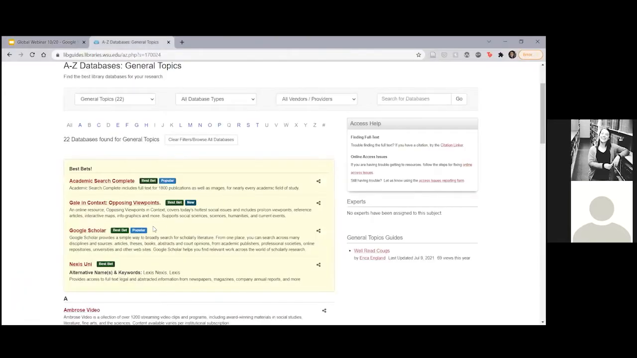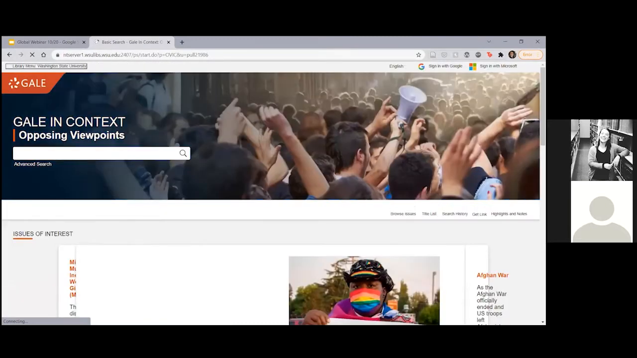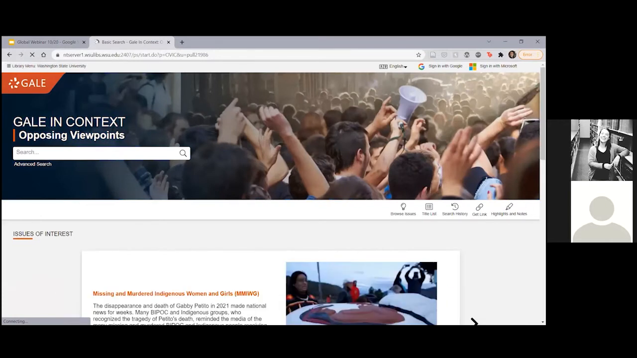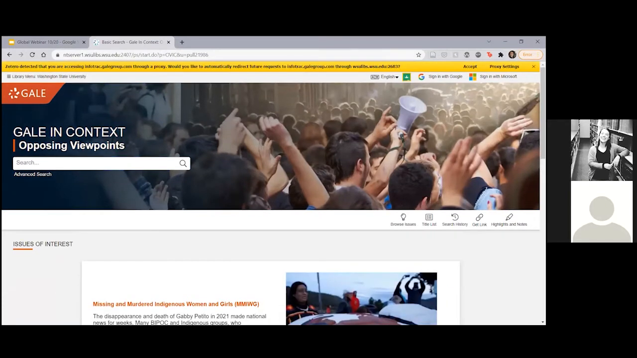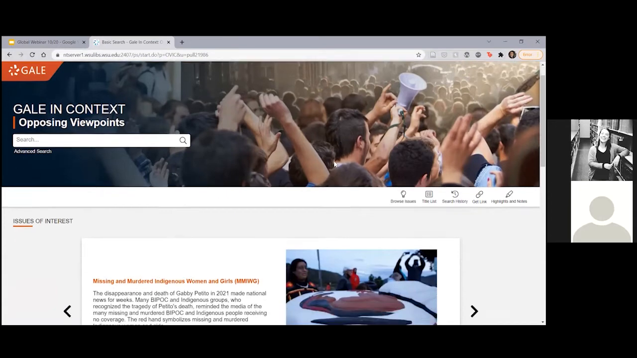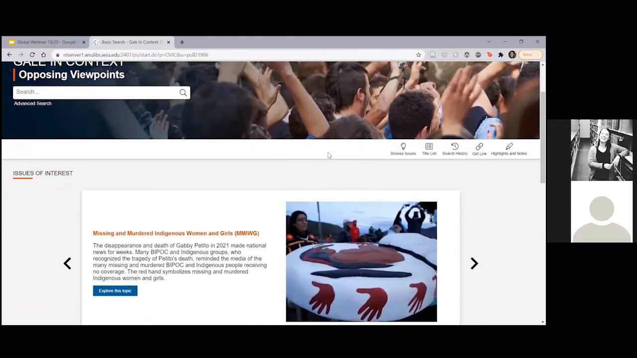So let's start in Gale In Context: Opposing Viewpoints. I'm just going to call it Opposing Viewpoints from now on because the full title is a bit of a mouthful. So I'll click into this. Opposing Viewpoints is a database that helps you explore large issues. This database can be really helpful to narrow down big topics into something more manageable. Within this database, you can find pro-con arguments, popular and scholarly articles, podcasts, statistics, and other types of sources.